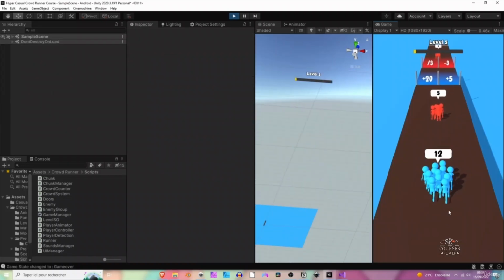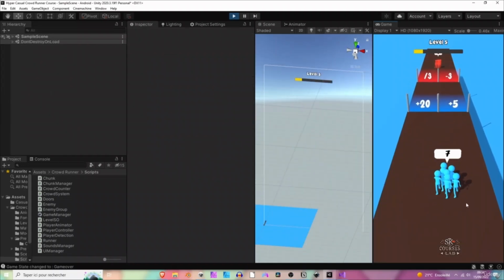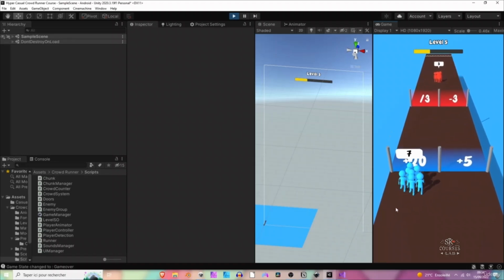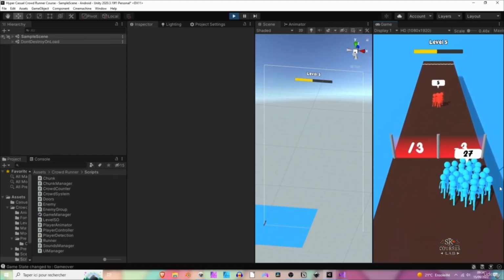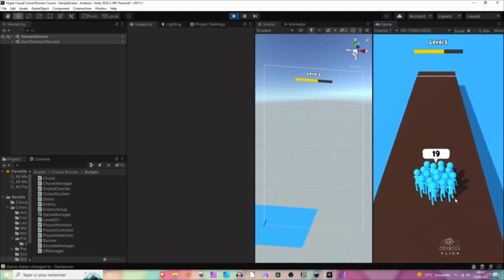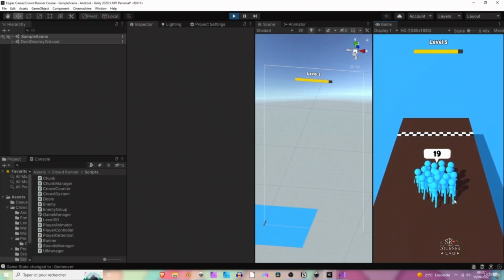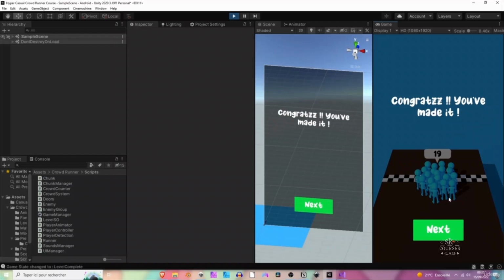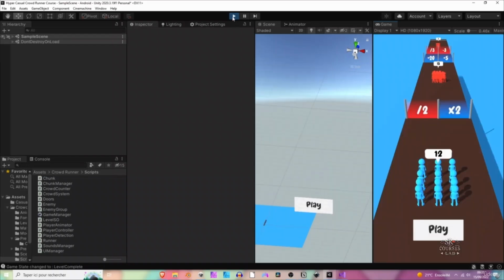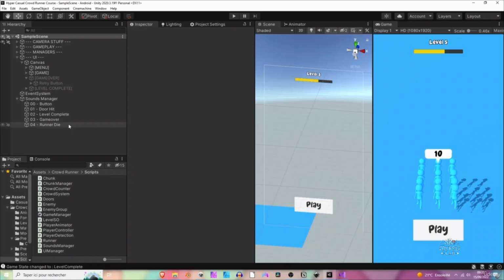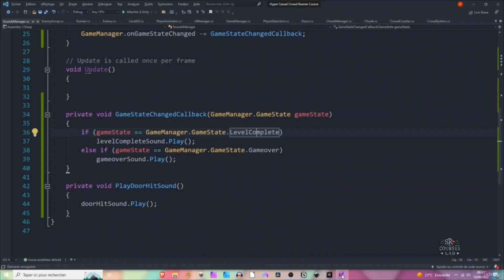Now let's try and win to see if the level complete sound plays. Okay. All right, I'm about to hit. Nice. Okay, guys, it's working pretty much well. Perfect. Now let's add the runner die sound. Okay, let's go back to scripting.